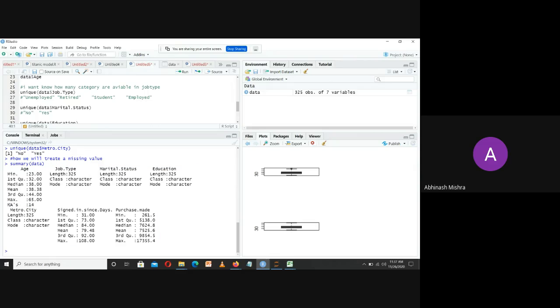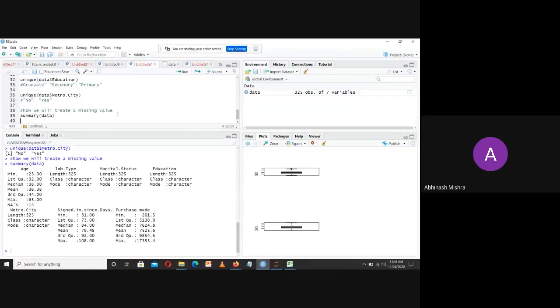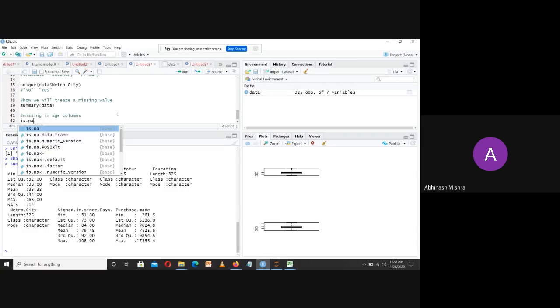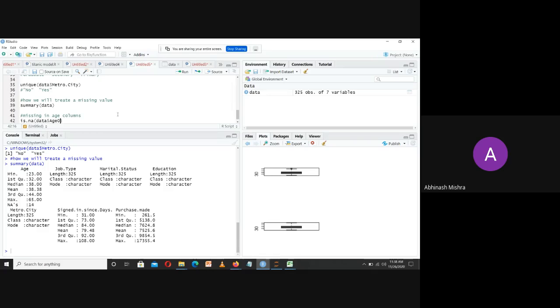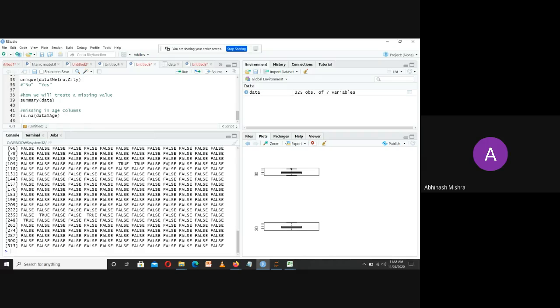So in this age column, we have missing values. In the summary, we can find there are missing values. Now you have a clear indication that we have missing values in the age column. How will you deal with this? You can have a separate look at this particular age column. You will say is.na. Here you write that you want to find all the NAs in the age column, and it will provide the count.